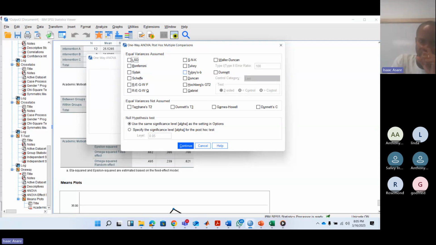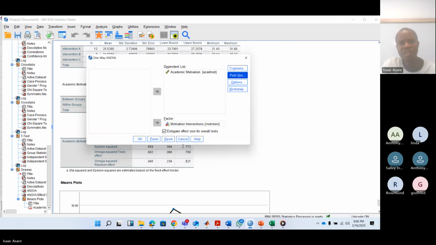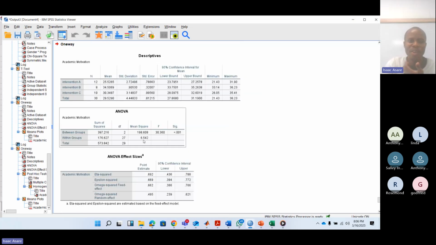So if that is the test that we are looking for, then we are saying that we want to use the commonly reported statistic. Here we use what is called the Tukey, however I want to pronounce it. So the Tukey test, that is the most reported test. So you select this particular test and then you click on continue, right? And then you click on OK.